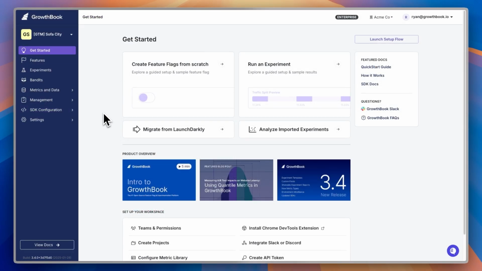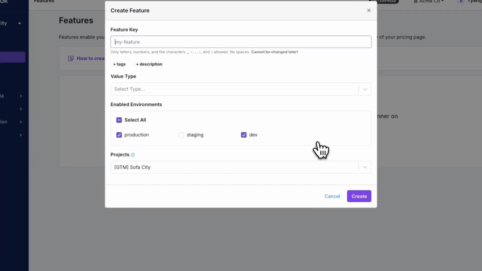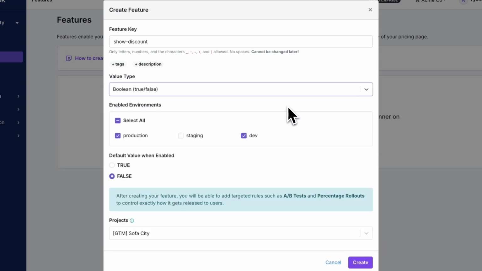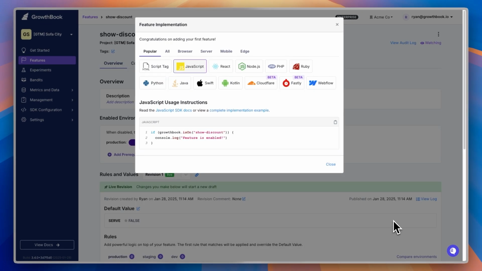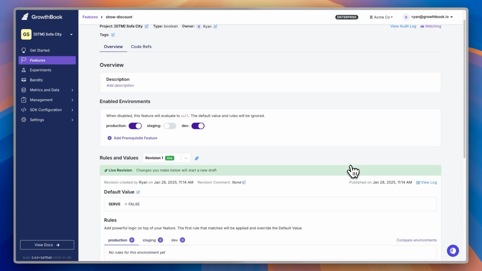Let's add a feature flag to GrowthBook so we can run an A/B experiment. Go to Features and add feature. I'm going to call this Show Discount and give it the value type of Boolean. All the other defaults look good, so I will click Create. It'll give me this code snippet. I don't need it at the moment, and everything else is good. The feature flag is now set up.